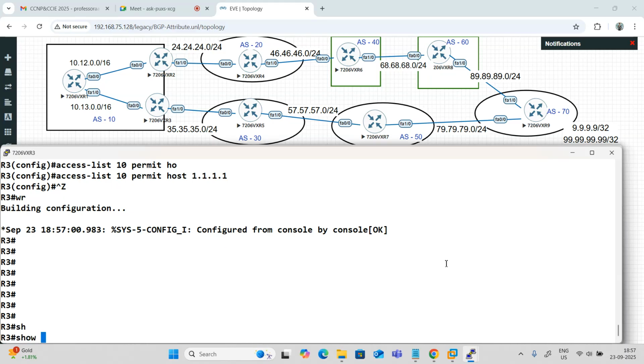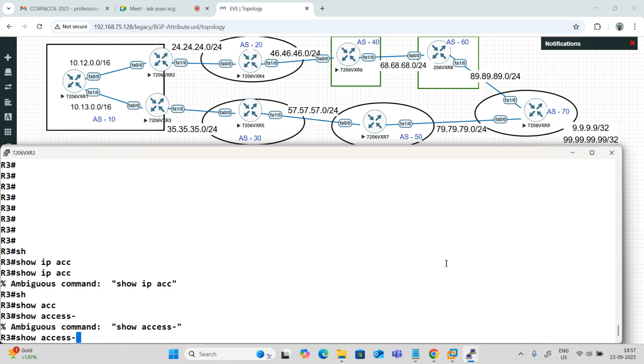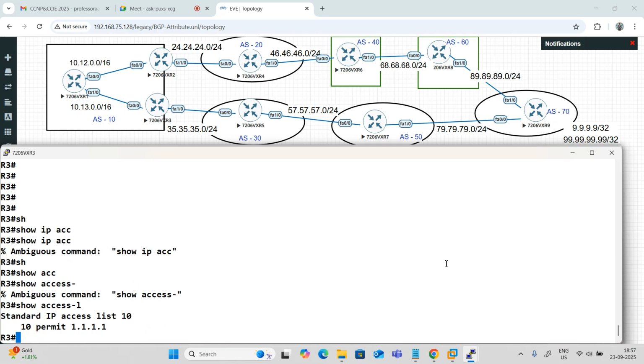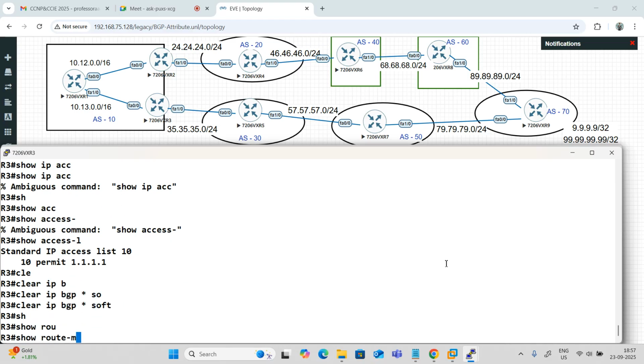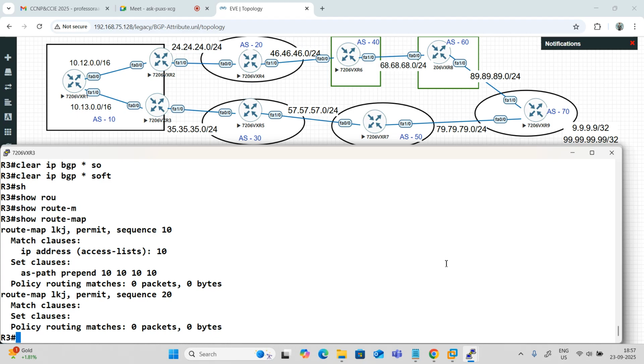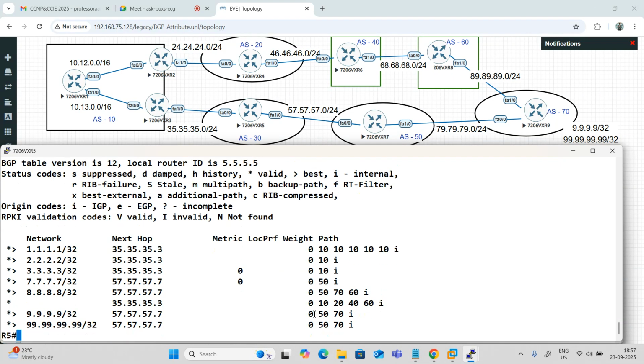Okay. Show IP access list. Show access list. Okay, now we will do clear IP BGP star soft. Show route map. Okay, the access list is there. Things are looking good. Now let us go to router 5 and check. Router 5. Did you see this? You see this? Now let us go to router 7.